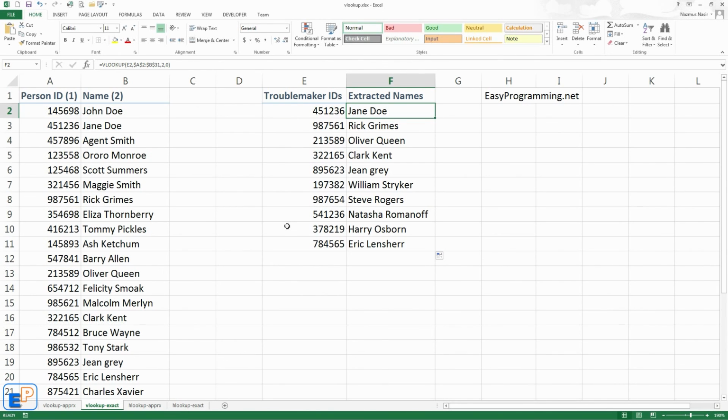If you understand VLOOKUP, HLOOKUP is really easy. It's the exact same concept, almost exact same formula. It's just the V is the H. H means horizontal, V means vertical, and I'll do a quick tutorial next time.